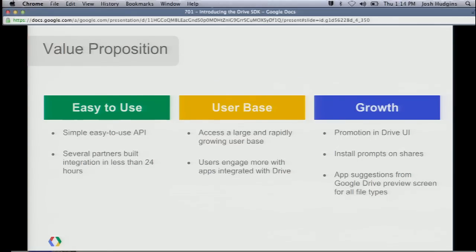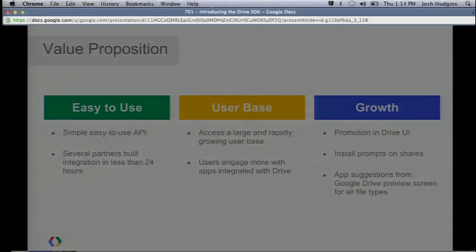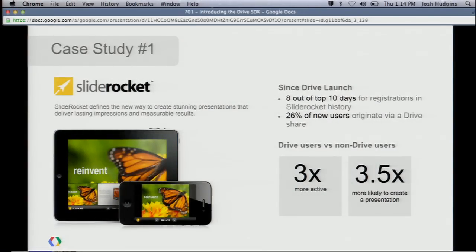So we're going to walk through a couple case studies now and show you what that looks like with actual numbers from our partners. All right. So first is SlideRocket. SlideRocket has a web-based presentation editor that allows you to create presentations, and they store the data in their own system. They've been around for a while and already have a relatively stable and large user base, and they did their Drive integration and launched with us back in late April.